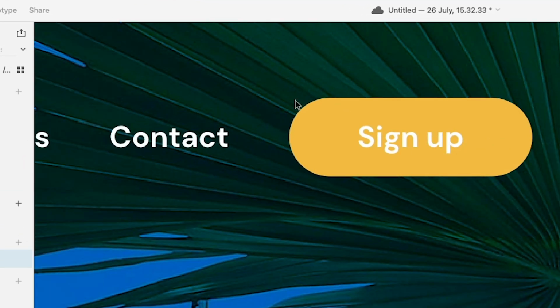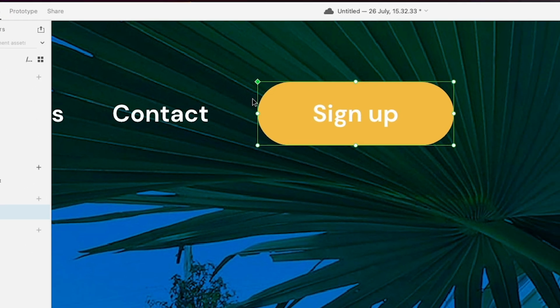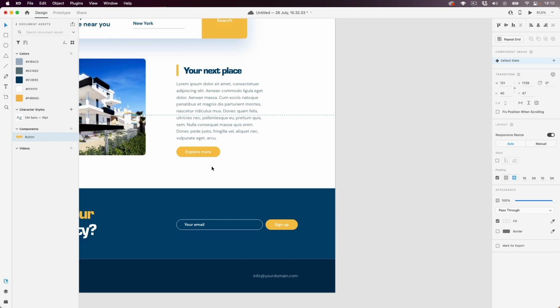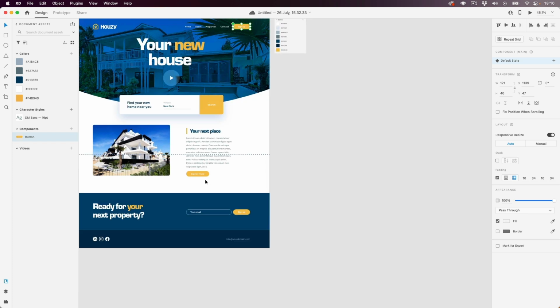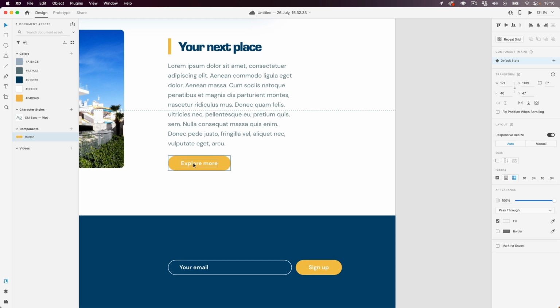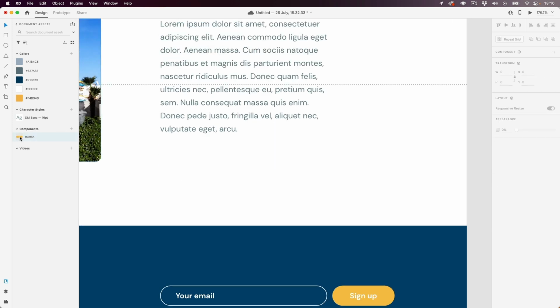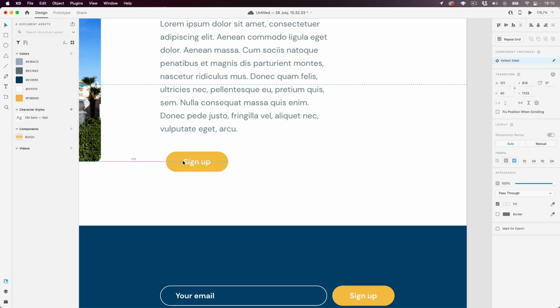And this diamond shows that this is the main component. And all the other ones which I'm going to create will kind of be the daughters of the mother component. So instead of just creating a new button, you shouldn't actually do this. Just delete it and drag it from the component panel over here.